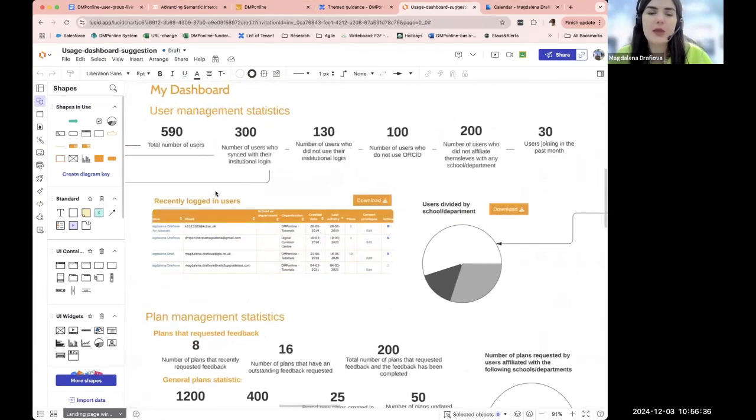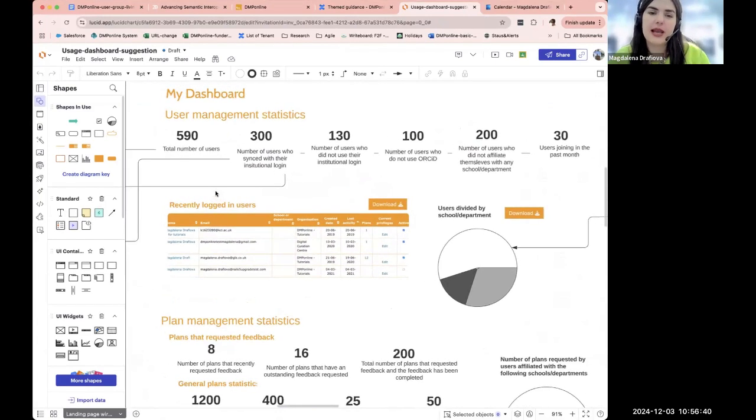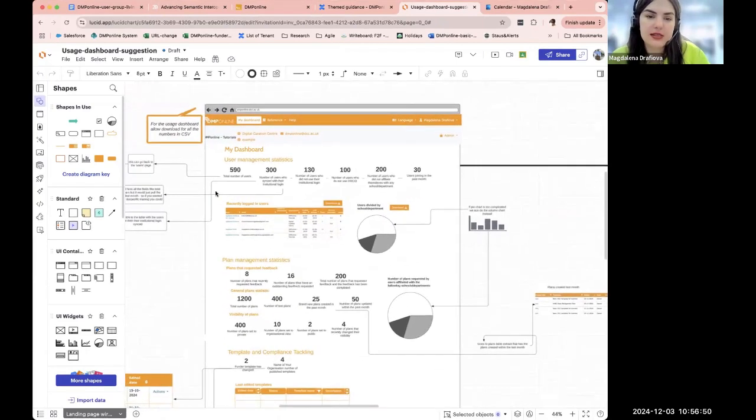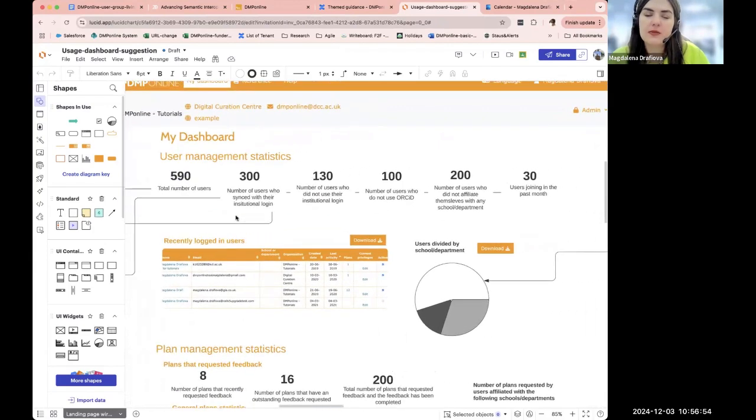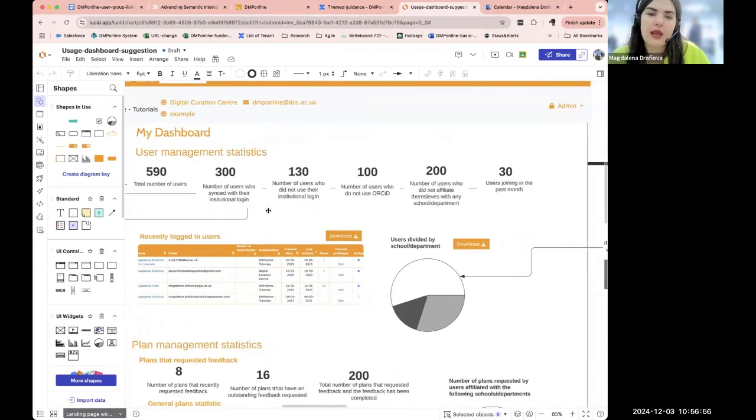And when it comes to the user management statistics, that's really the users being affiliated with your organization when they come to DMPonline. I thought it would be possibly nice to see the total number of users straight away. If this was something you're interested in, again, you could also get a number of users who synced with their institutional login.